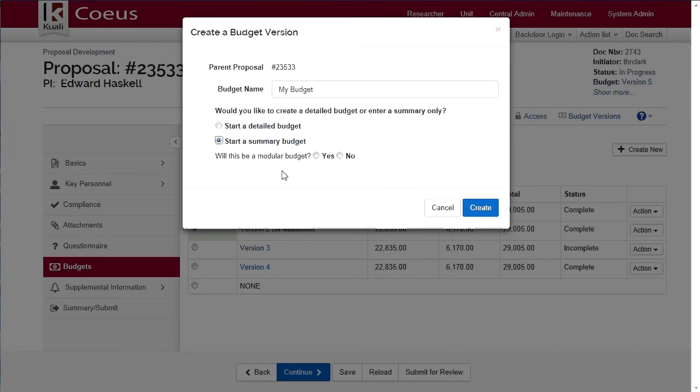And then it says, will this be a modular budget? I'm going to go ahead and say no, and that also drives some logic in terms of which screens it takes you to automatically. But this question will only be presented to individuals who are submitting appropriate proposals. So NIH proposals that are linked to system opportunities, which can be modular. So we're going to go ahead and click Create.